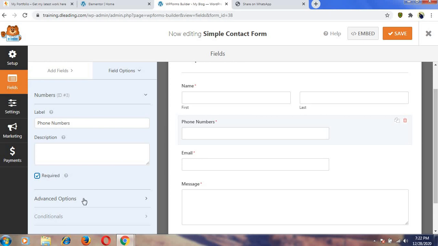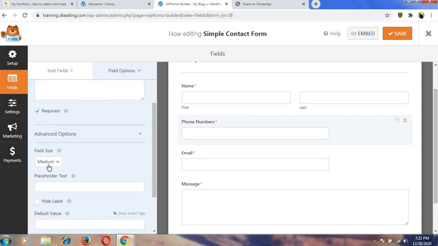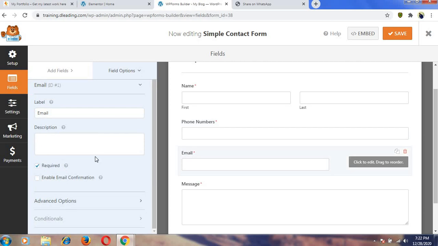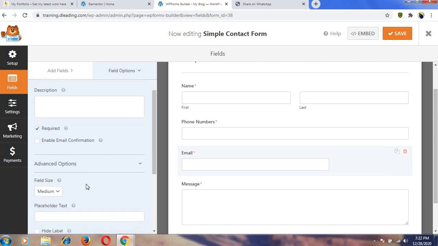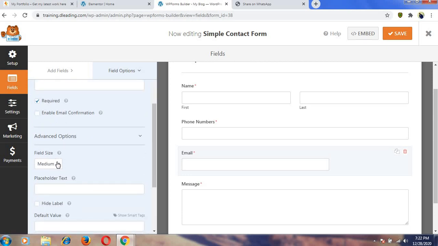So I will now click on this advanced option again to make it full width, and I will click here and make it large. Can you see it's automatically large? Do the same thing for the email field, and I will click on advanced option and change this place to large. Yes, I'm fit to go.